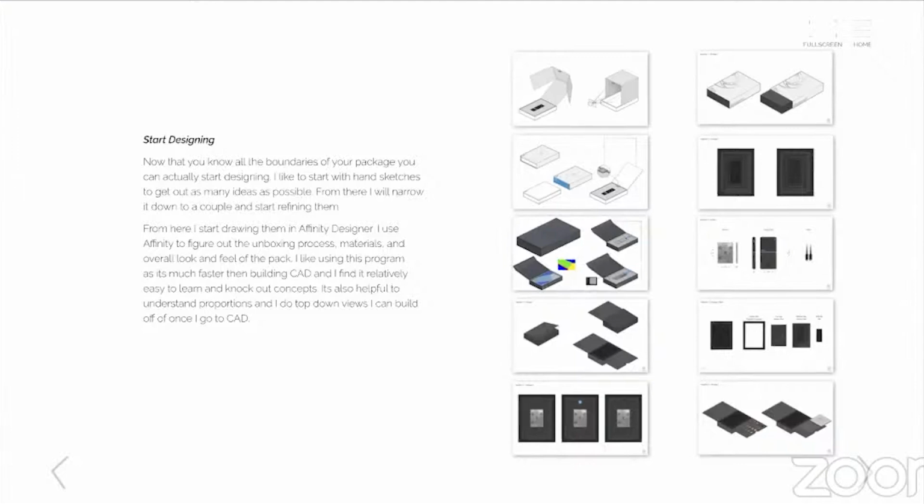Affinity is very similar to Illustrator. I just found it simple to learn and very intuitive for me. It felt like a CAD program, but I was drawing in it. I use Affinity to figure out what the unboxing process is going to be, what sort of materials I'm going to use, and the overall look and feel of the pack. I like using this program as it's a lot faster than CAD. I don't want to waste a lot of time building CAD that is never going to get used, or that I have to go back and rework. With this, you can get a pretty good idea of what your package is going to look like just from sketching.